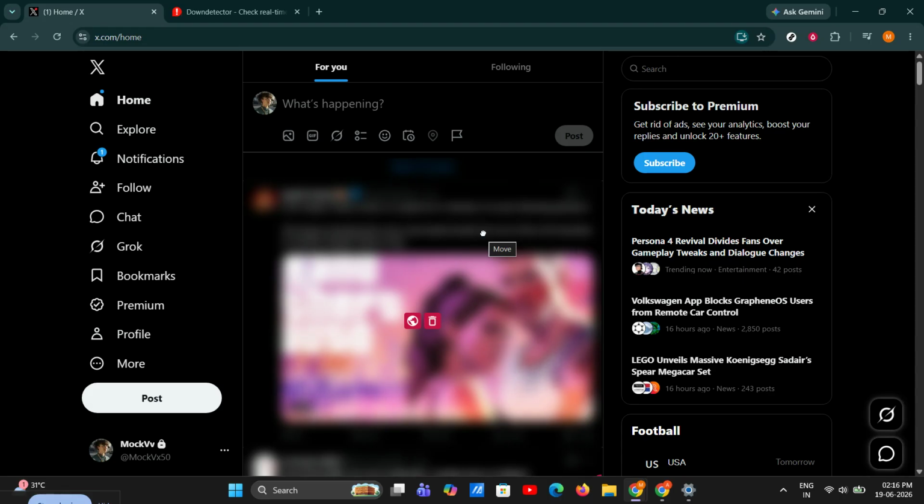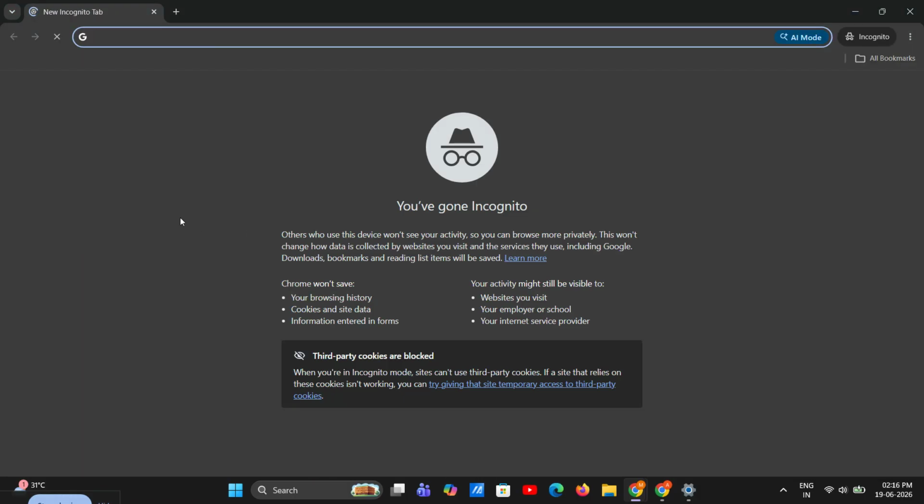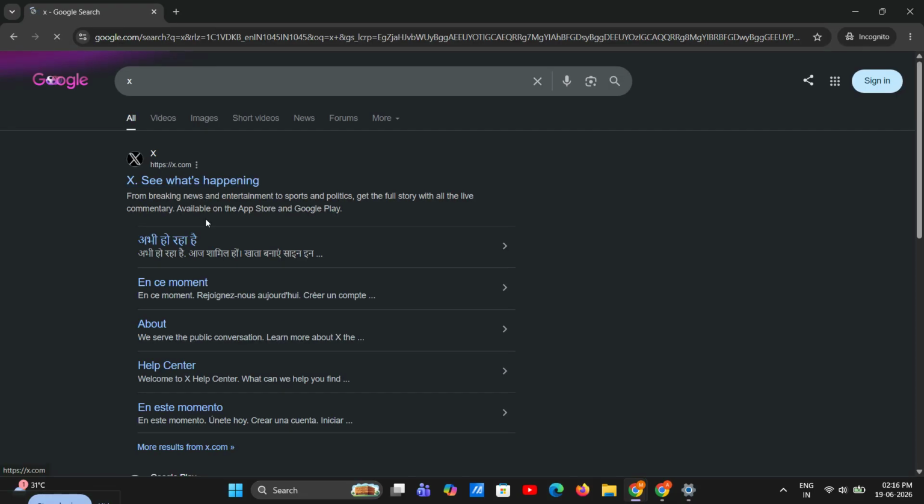Another great test is to open X in an incognito or private window. This is useful because private mode usually starts with a clean session and can bypass some extension conflicts. In Chrome, click the three dots and choose New Incognito window. In Edge, choose New InPrivate window. Then go to X and attempt the login again. If the error disappears in private mode, that strongly suggests your normal browser profile is the issue, not your account itself.